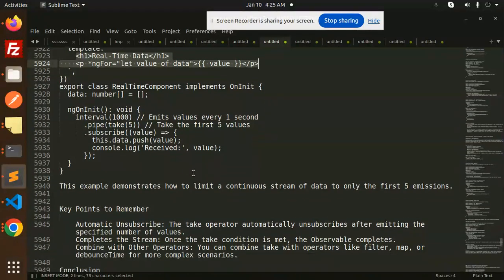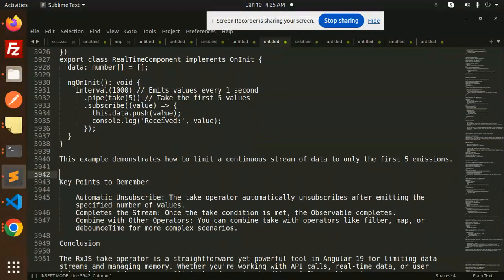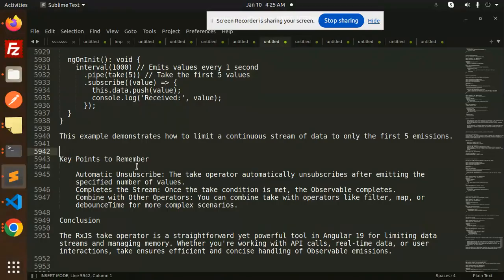So let's go to the key points. Okay, I'm not demonstrating this one. You can check it. If it is not working, then do let me know about that. So what are the key points?